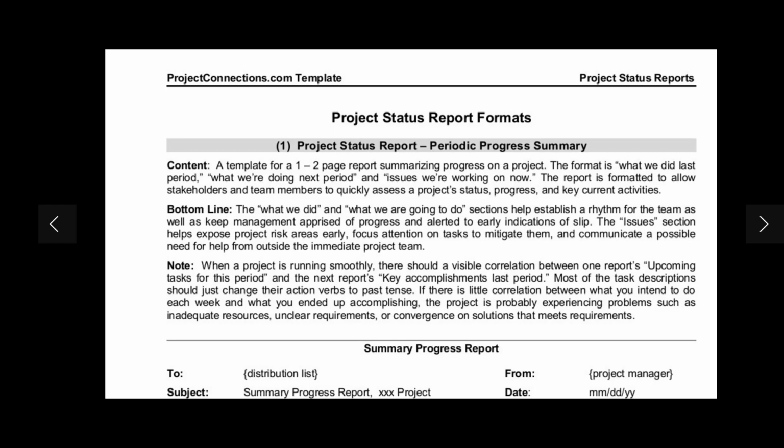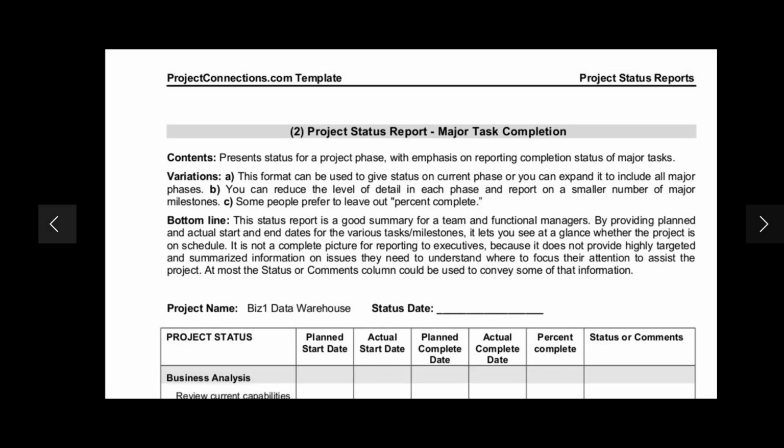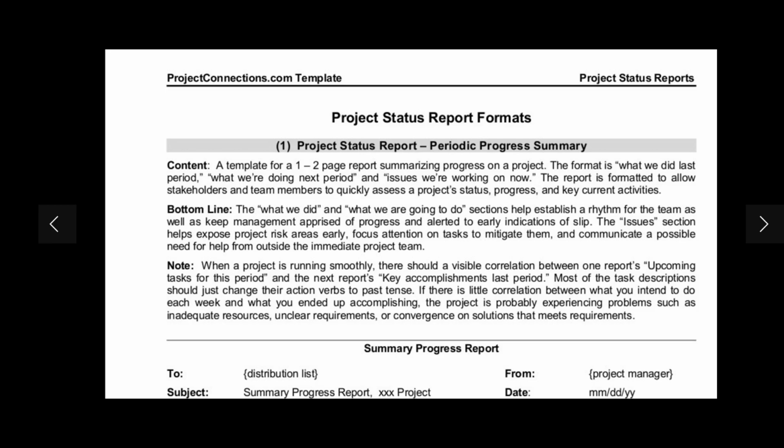current activities. Bottom line, the what we did and what we are going to do sections help establish a rhythm for the team as they keep management apprised of progress and alerted to early indications of slip. The issue section helps expose project risk areas early, focus attention on tasks to mitigate them, and communicate a possible need for help from outside the immediate project team.